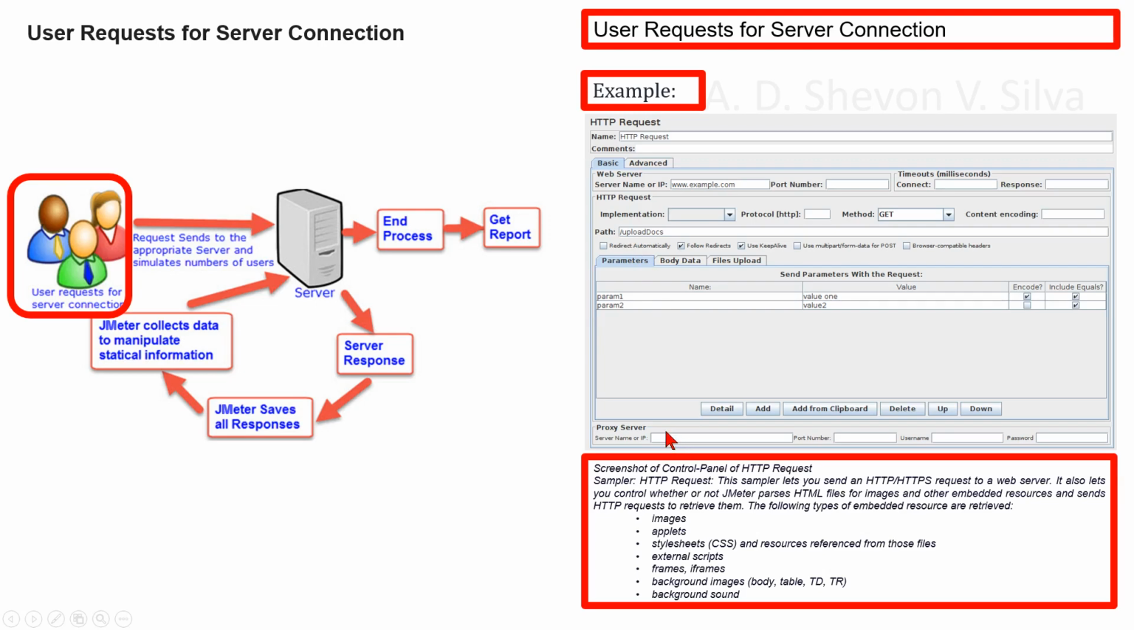Here you can see the server proxy. Hostname or IP address of a proxy server to perform the request. Do not include the HTTP:// prefix. Port, the port the proxy server is listening to.